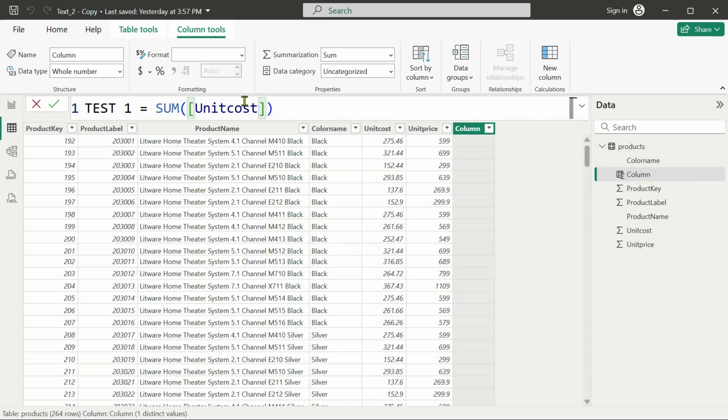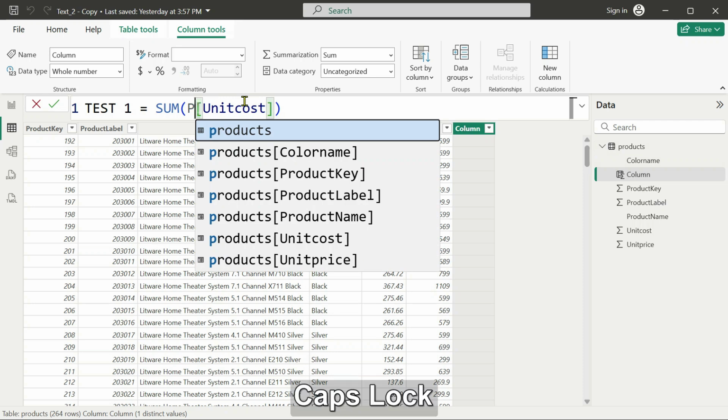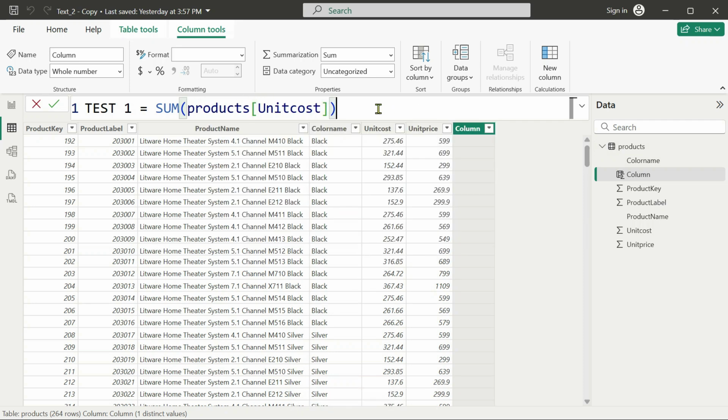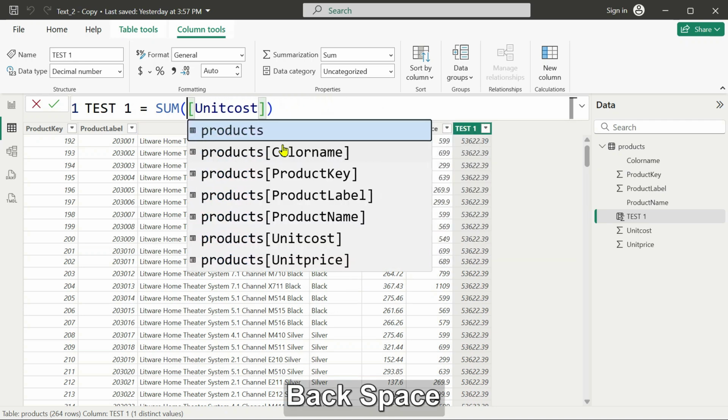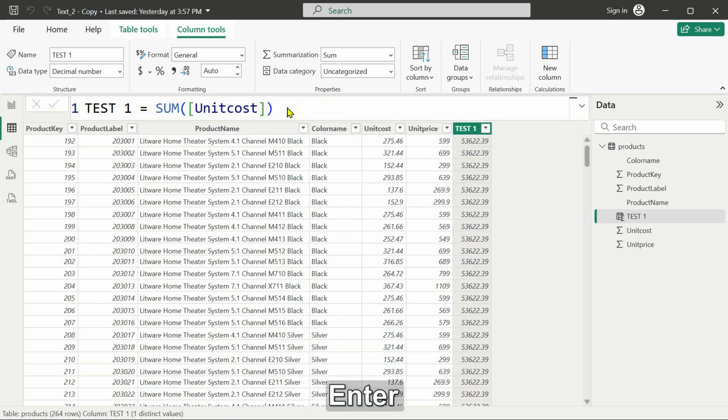You could do it. You could call it sum of product and unit cost. It's going to work, but you don't have to because it's all in the same bucket. You only need the reference to the column. That's right. But what if we had two tables with the same columns, with the same column names?